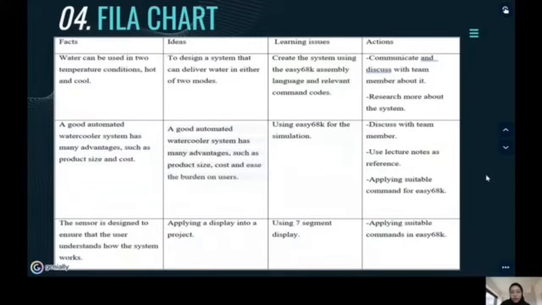Okay, so for the flowchart that has facts, ideas, learning issues, and action. For facts, water can be used in two temperature conditions, hot and cool. So the ideas, to design a system that can deliver water in either of two modes. Learning issues, create the system using the EZ68K assembly language and relevant command codes. For the action, communicate and discuss with team members about it. Research more about the system.